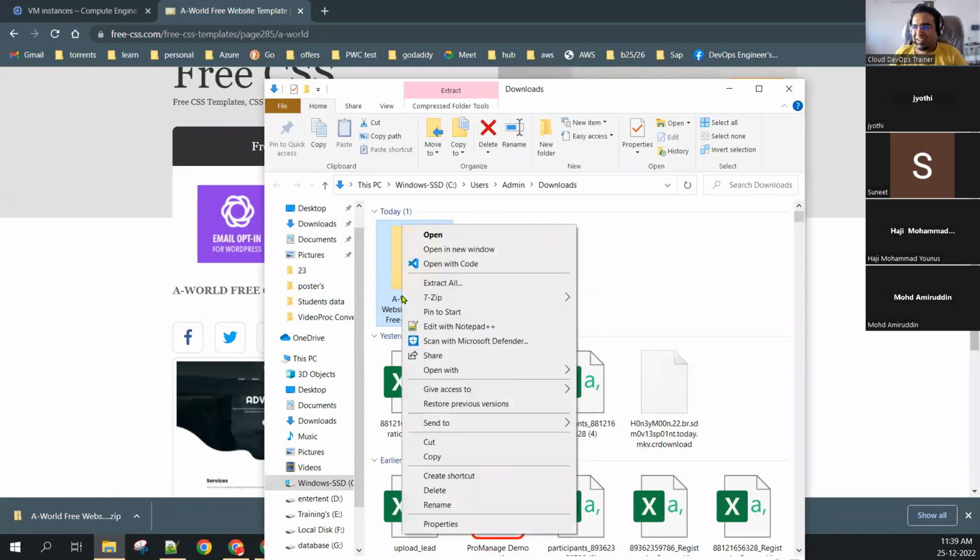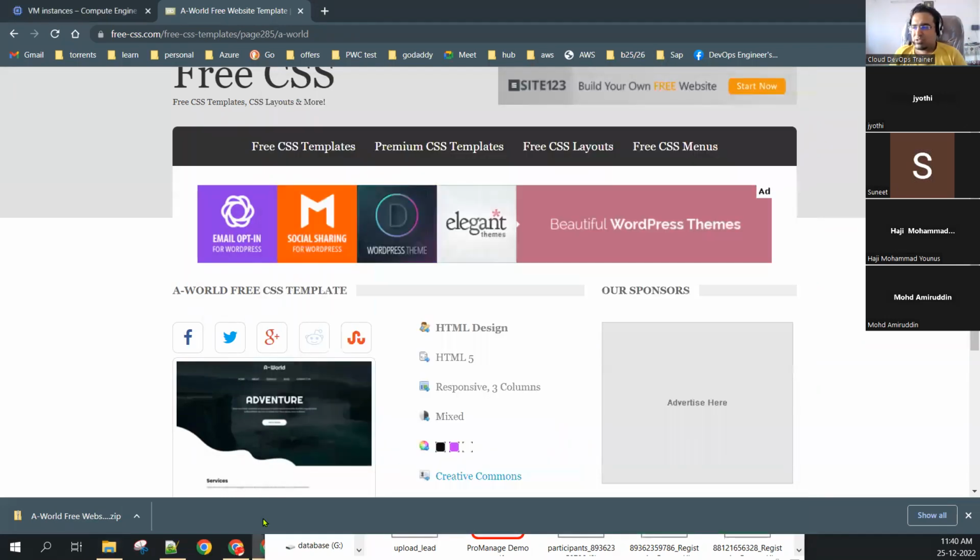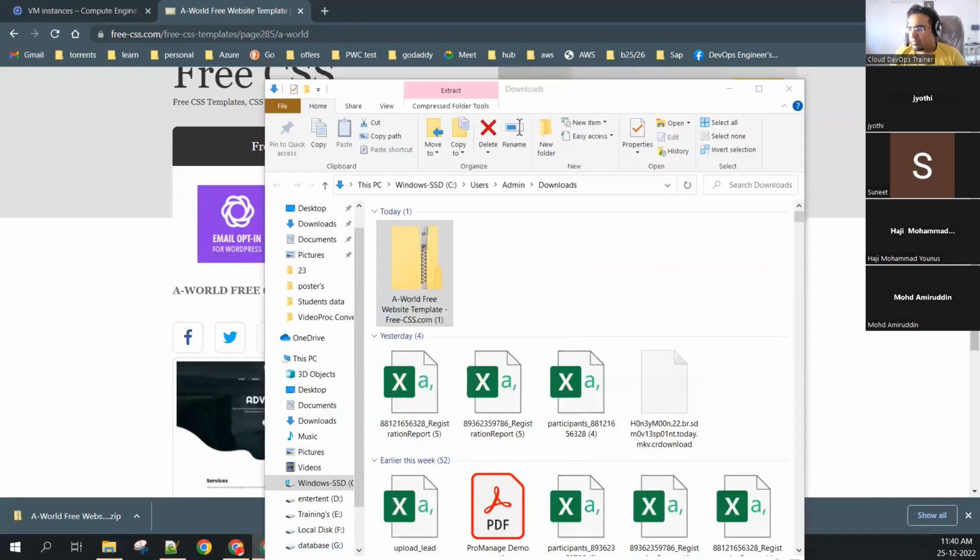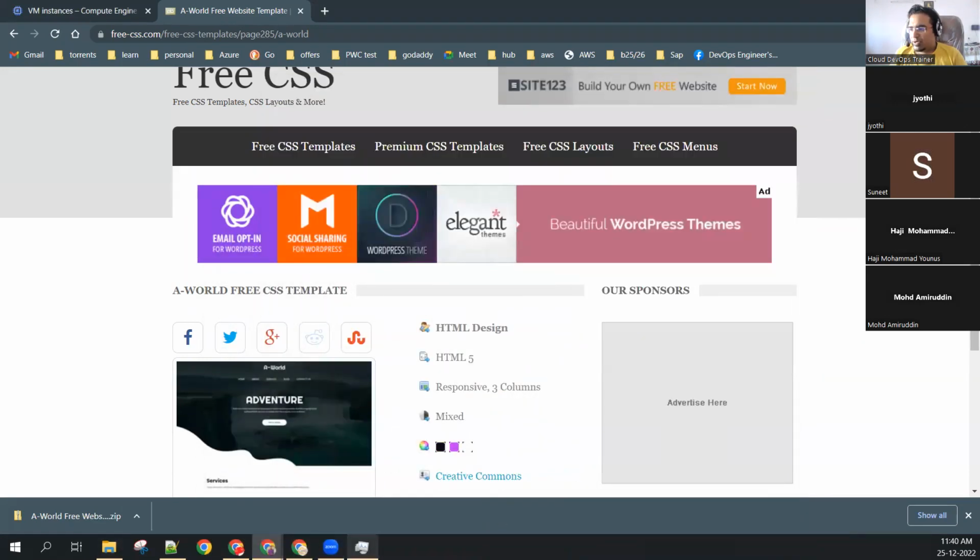Extract all. Correct. Extract all is the option, means I have to take some software. With the help of this software, I can extract into my Windows machine. That is a Windows approach, right? I want to do it in Linux. So what I'm doing is I'm going into my Linux machine.